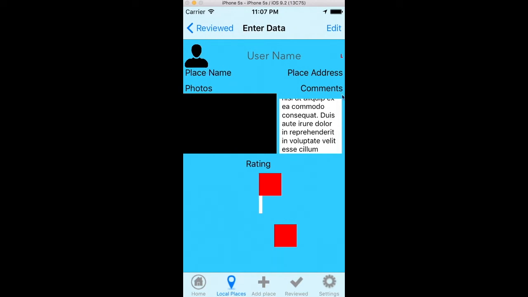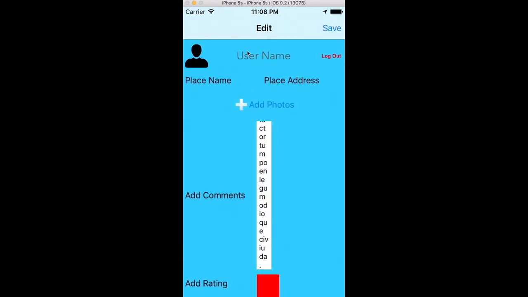That's the place name, the place address. You would see your photos. You would see all the other comments and the rating. And then if you yourself found any of the information not up to date or incorrect, you could add your photos in by hitting the edit button. You'll be able to add photos, add comments, or add the rating, and then edit the place and the place name. You would then hit save, and you would go right back into the reviewed places.